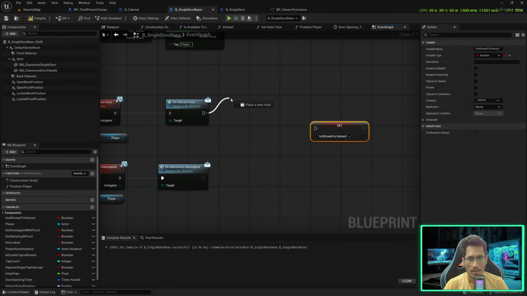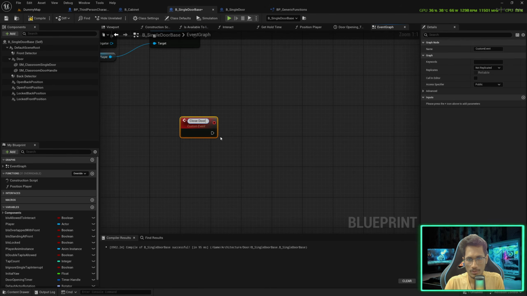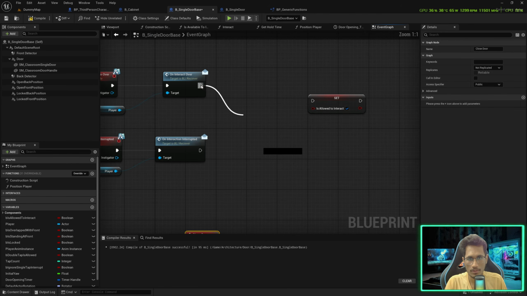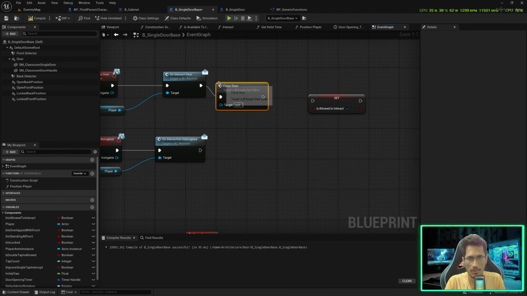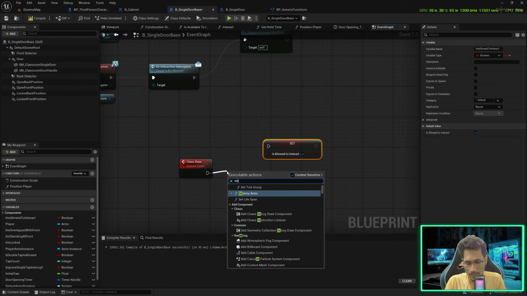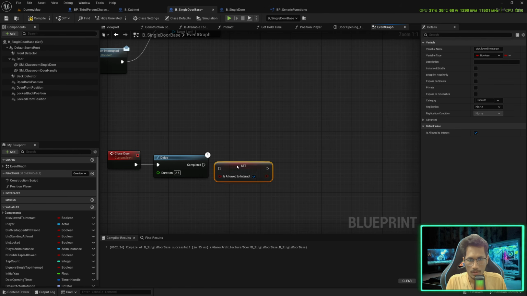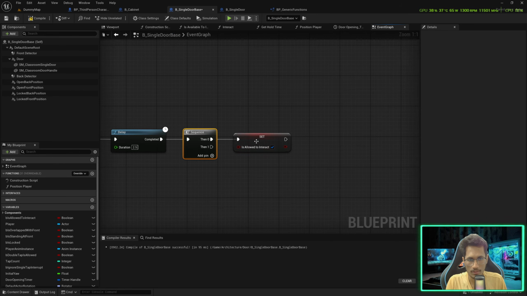So in the completion, we will create a custom event first. That's our close door. And we are going to call this close door. And we will call this here as well. And now this close door will wait for, let's say, 2.5 seconds, and then it will close. Once it is completed, it will allow. First, it will allow the interaction. So let's add a sequence node.